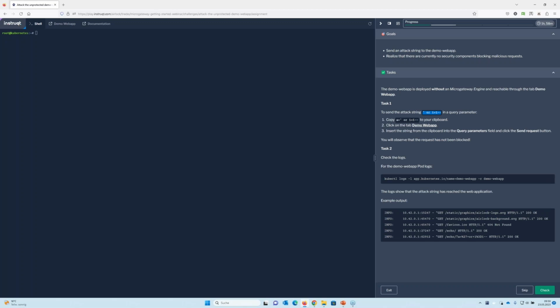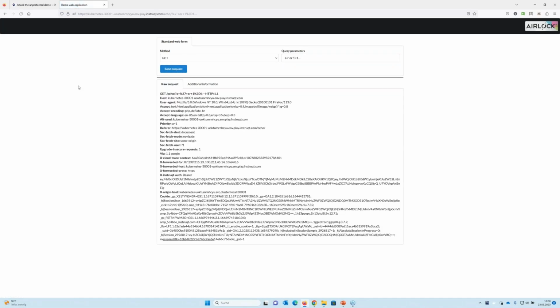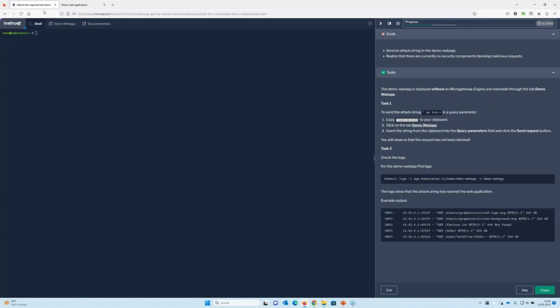This is an example for an attack string we can send in a query parameter. I'm now going to copy and paste this attack string and send it to the application. Right now, there is no vulnerability in the application, so we don't see something magic. But what we see is the request, it does send the attack string, and we can double check it in the logs as well.